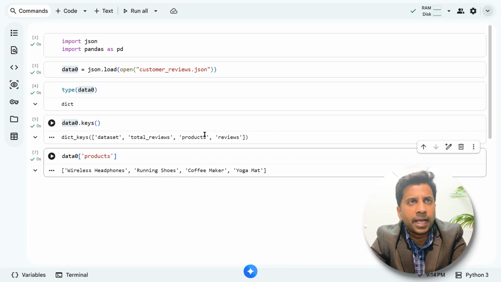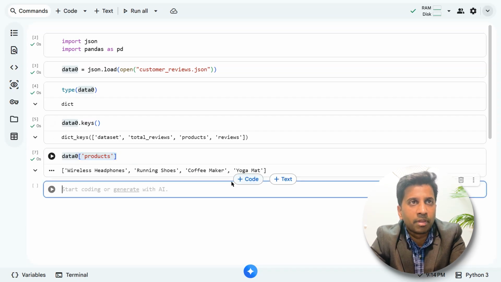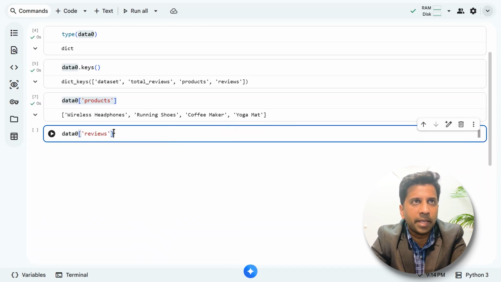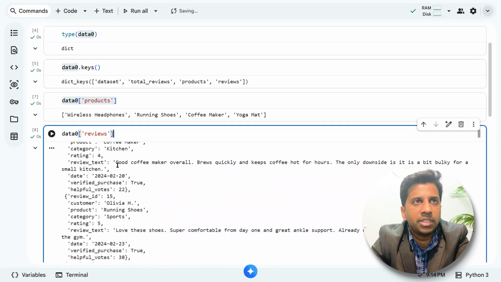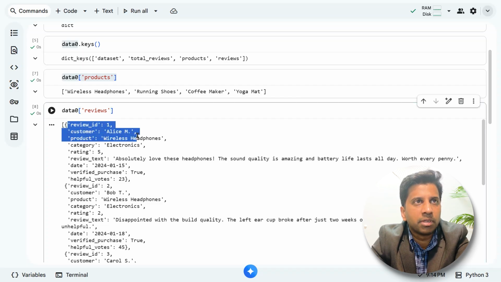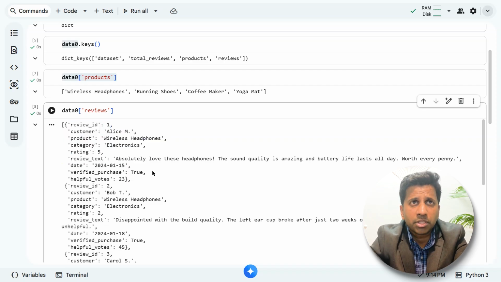This works. And like this, if I just did data0.reviews, I should be able to get all the reviews accessed. So let's do that again. It will be a lot of output, but we can just see a few lines and then we can minimize this. So yeah, this is a list, as you can see in the beginning: review ID, customer, product, category, rating, and so on. So it's all there. This is good. This is one way of doing this.